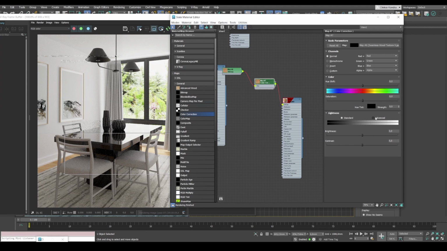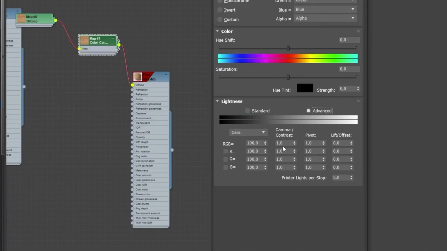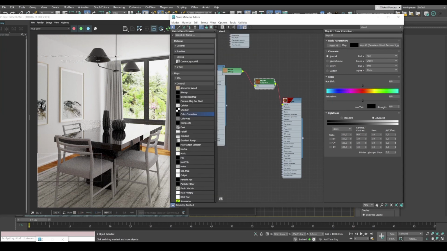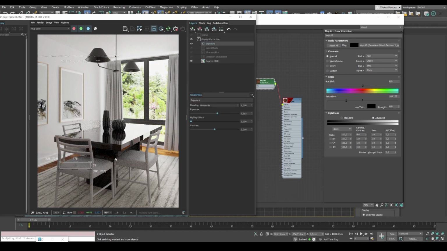Then we'll switch to advanced mode and set gamma below 1. Let's make it 0.5. See, now the wood has become darker. Let's bring it down to 0.4 actually. And you can see that it obtained a kind of reddish shade. So we can get rid of this shade by reducing the saturation parameter. And now it looks good.